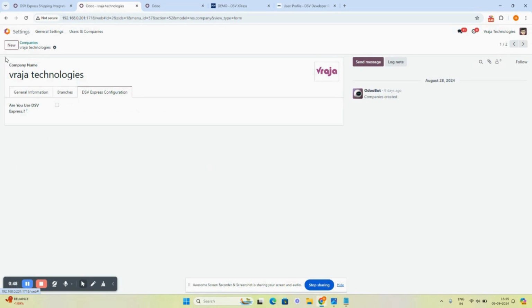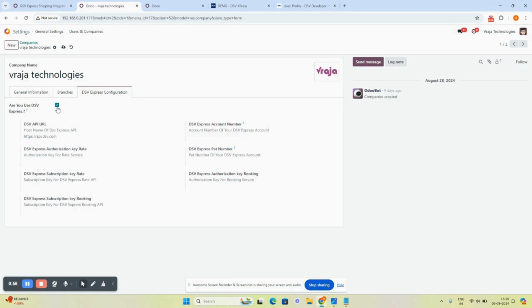So now to complete your configuration process, you will need the access of the developers portal and staging portal of the DSV. So as you check this box, you will have all this information to be filled up over here to move to the next step. First is the DPI API URL that will be provided to you by the shipping provider. Now there is authorization and subscription keys. So you will need the access of the developers and staging portal.